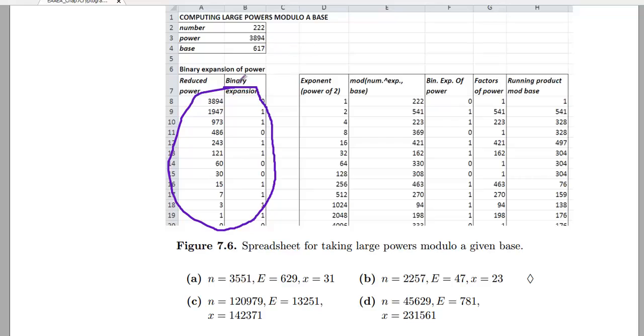Okay, so you'll make this spreadsheet and you'll create what you need to create. Okay, that's it for this one.